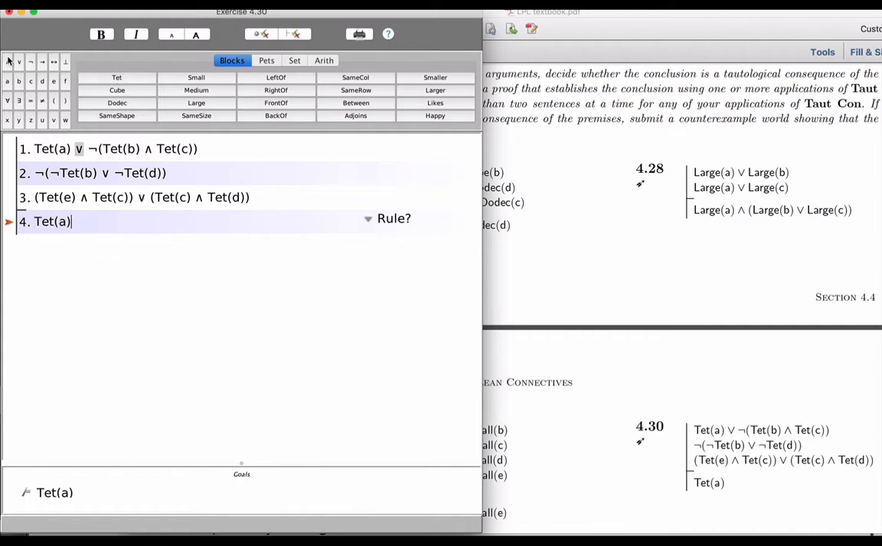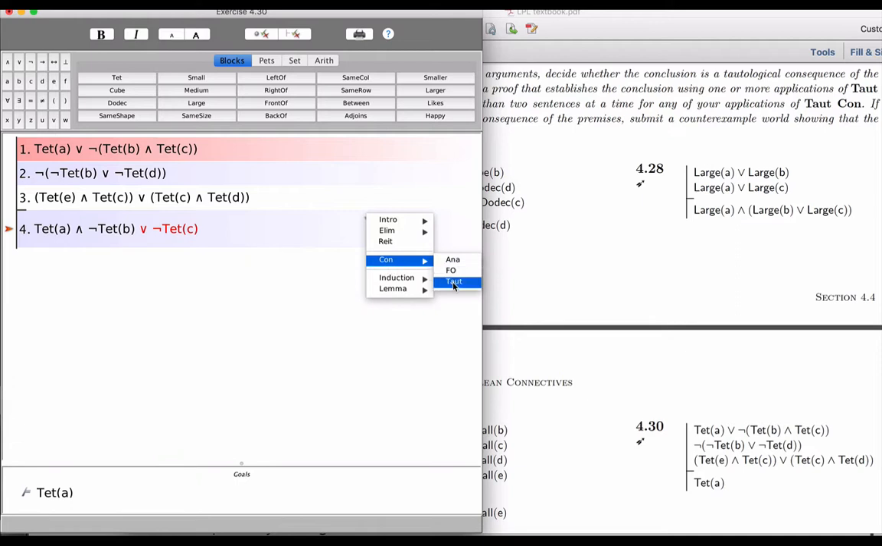Either A is a tet, or it's not the case that B is a tet, or it's not the case, oops, that C is a tet. I forgot to put my negation in front, which I'm doing now. And I am asserting that this is a tautological consequence.